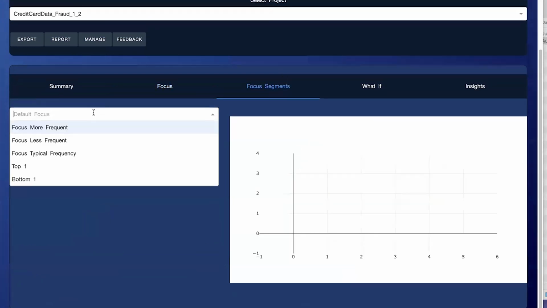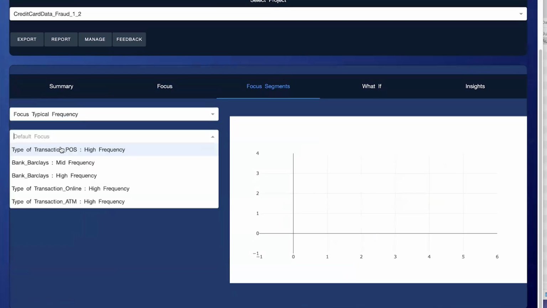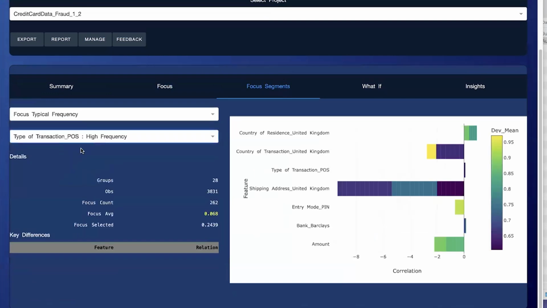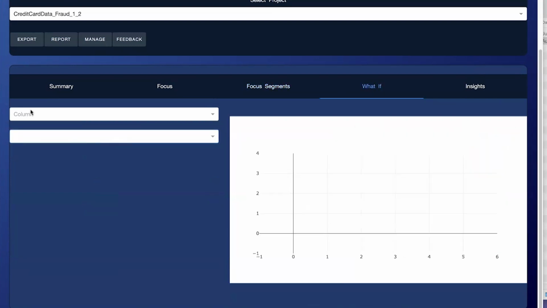Let's quickly look at a typical focus. We look at what the factors are, the columns that make it more typical, and we see it's the type, the amount, and shipping to the United Kingdom. These are the things that make a typical transaction in terms of fraud.